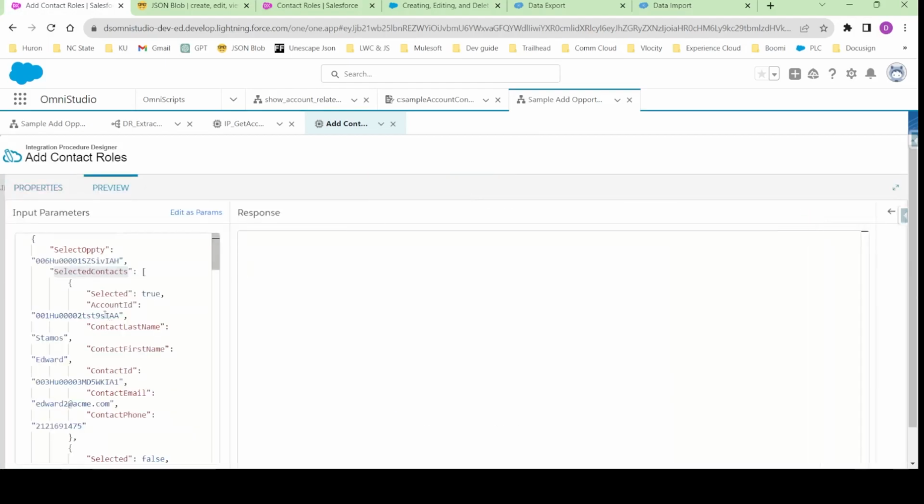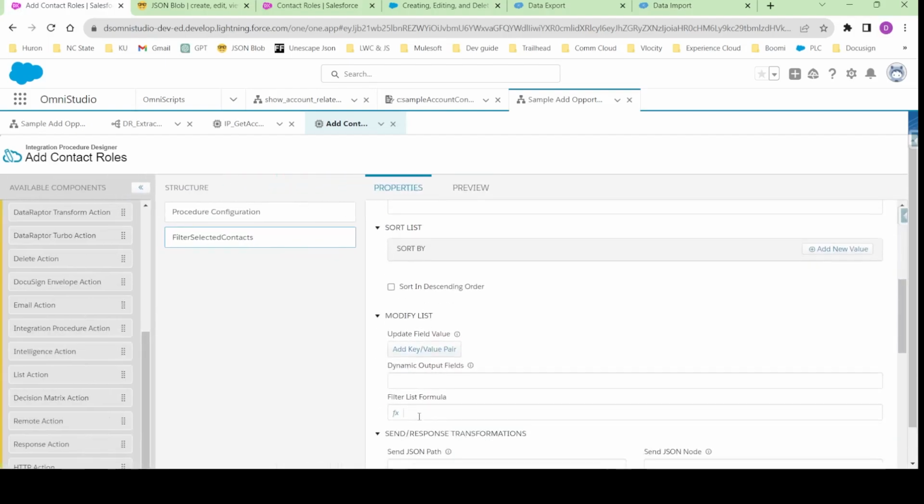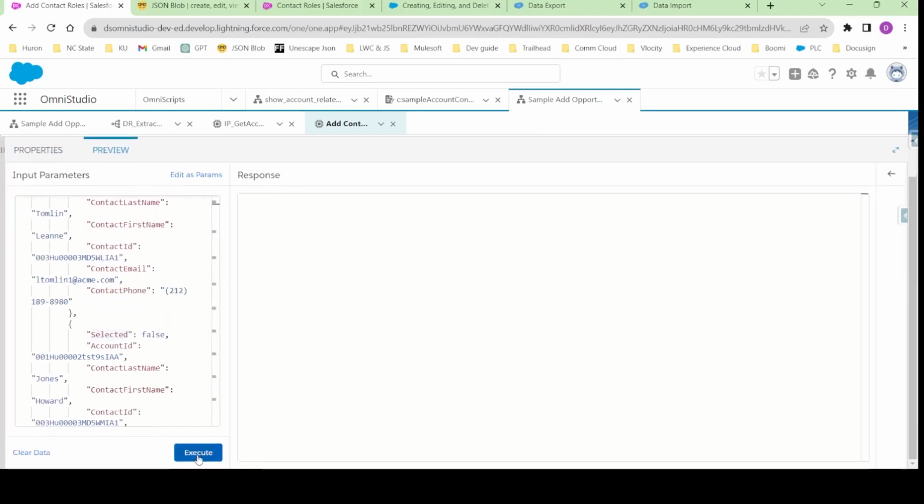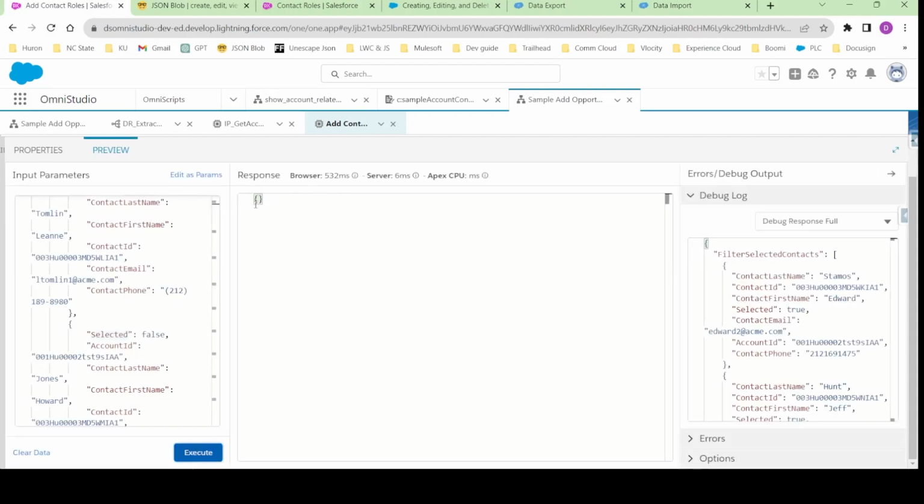And if you see, for each selected context, the selected should be true, right? So there is something called filter list formula. I'll say selected should be true, right? When I say selected should be true, I'll be able to filter out all these contacts. So if I still execute it, I may not be able to view the filtered contacts, but let's debug it.